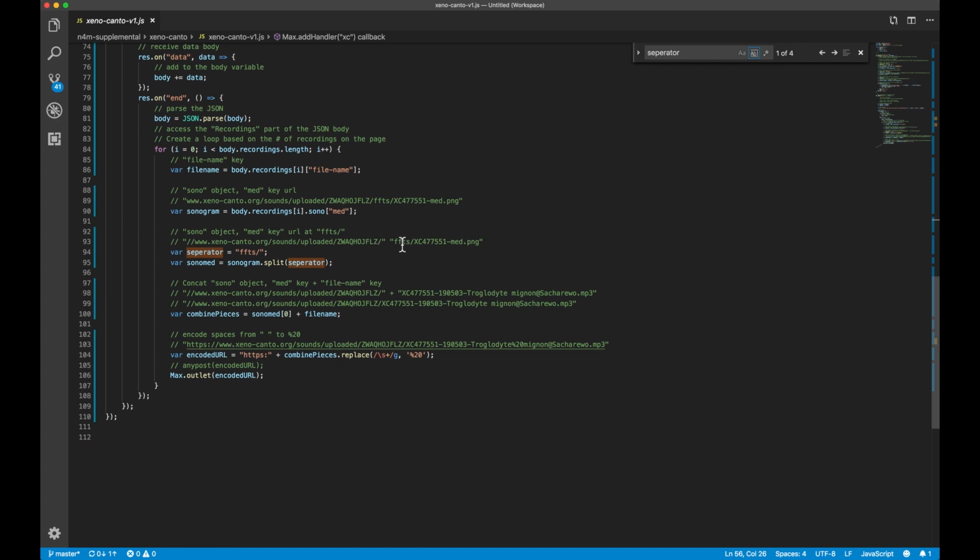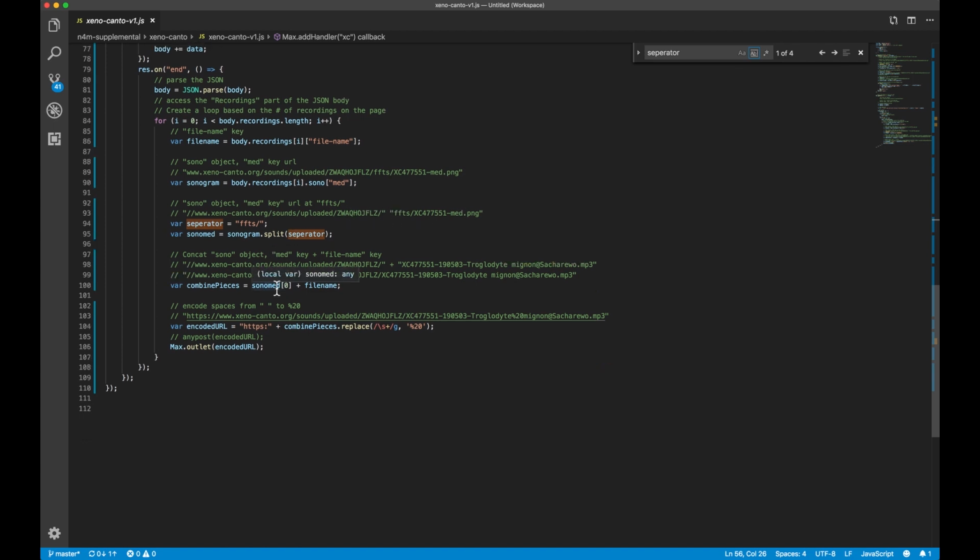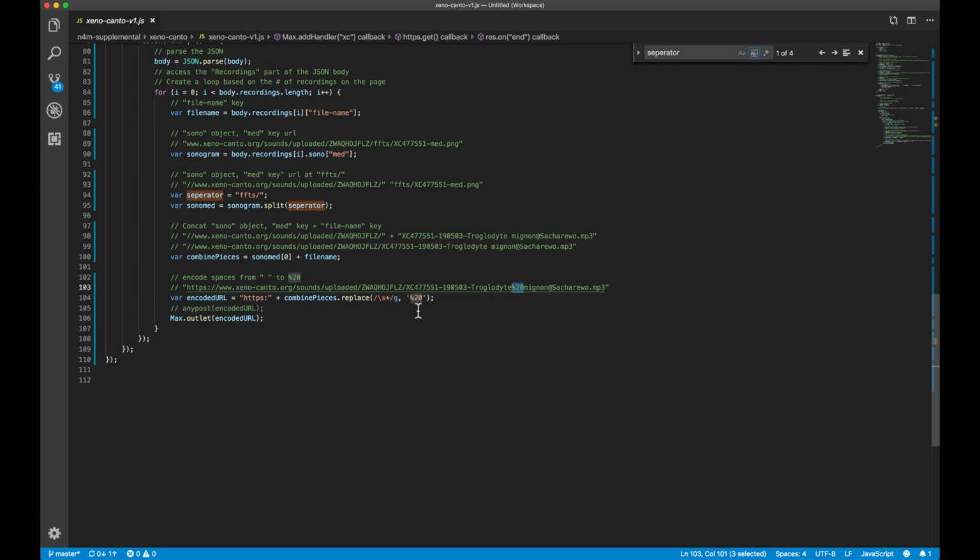I found out that if I use the sonogram PNG URL, I can split that up, and combined with the file name, I can actually make the correct downloadable file. So I get the file name, the sonogram med PNG, as you can see right there, and then I split up the med.png, and combine the part I just split, the sonogram one, with the file name to create the correct download URL. Then I have to encode it, because I found out that FFmpeg wasn't accepting it if the URL wasn't encoded properly.